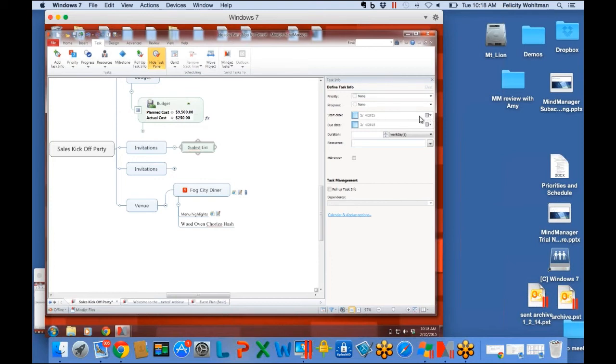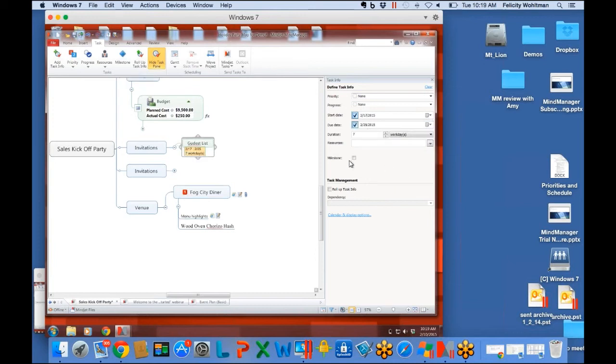So what I'm going to say to build out this task of creating the guest list is I'm going to pick a start date. I'm going to say February 17th, and then I'm going to pick an end date of the 25th.